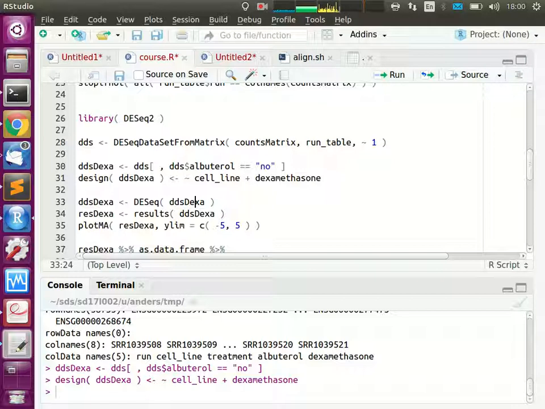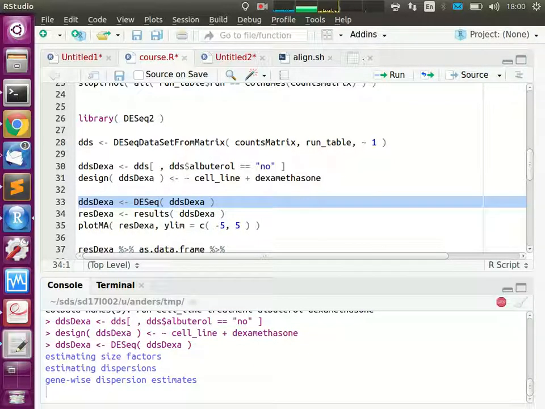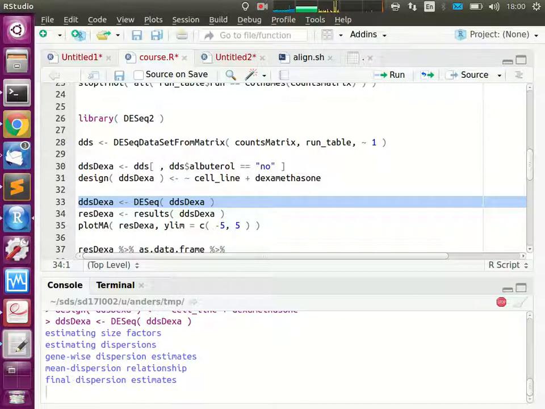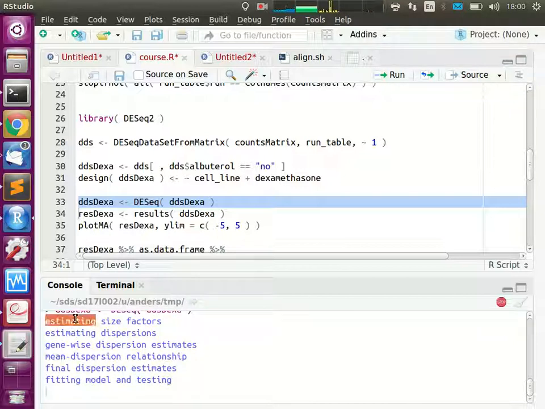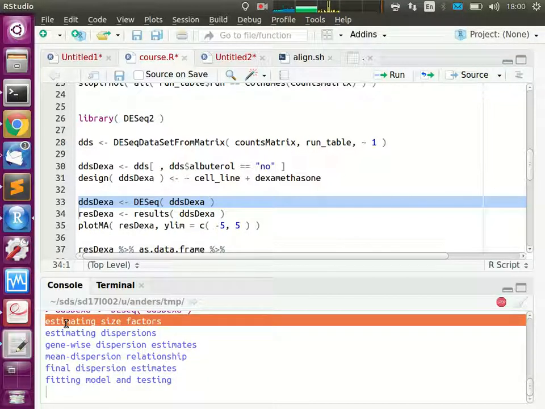And the actual analysis is pretty unspectacular. It's just running this one command, which does several steps. First, it estimates normalization constants, because some samples might be sequenced deeper and others less deep, and we need a scaling factor to make up for that.